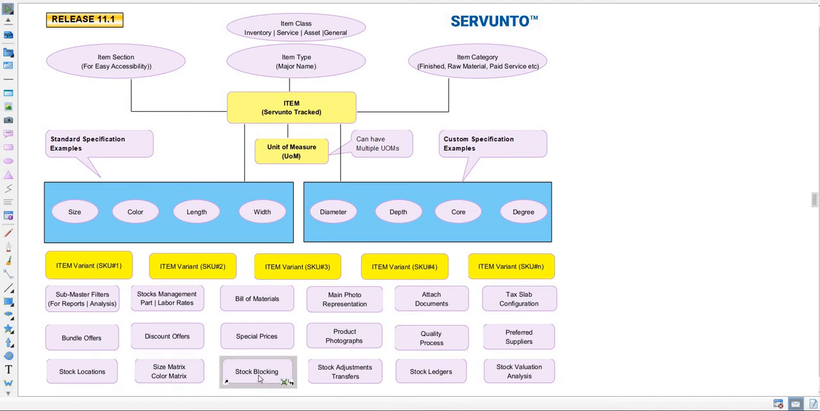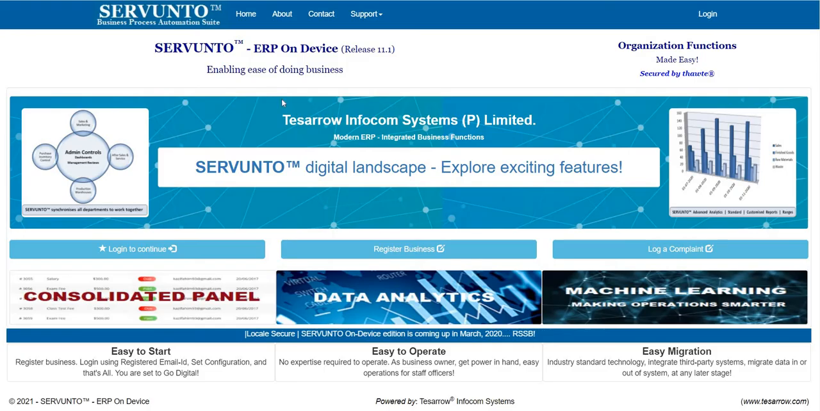Stock blocking for purchase orders. Then we have stock adjustments, stock increase, decrease, consumption, stock ledgers, and stock valuation, etc. with multiple analysis reports. Now let's log into the system and create a sample item.